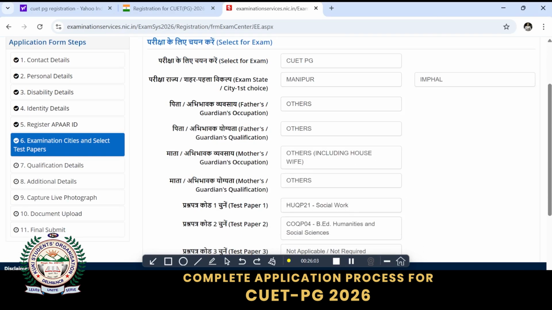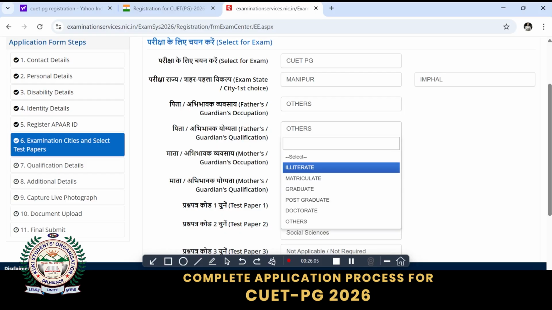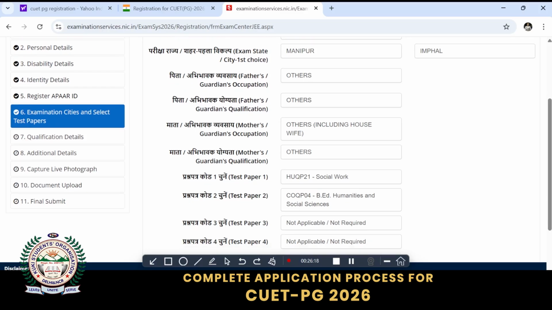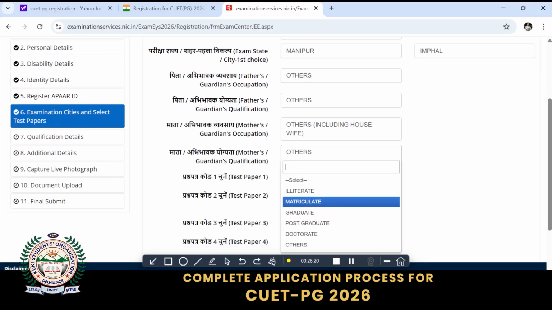Same goes for the qualification. If the qualification is illiterate, matriculate, graduate, postgraduate, or doctorate, you can choose that. And if you don't have that or you're confused about it, just click on the others. Same goes for your mother. You can choose others if you don't know the qualification or if you are confused about it.